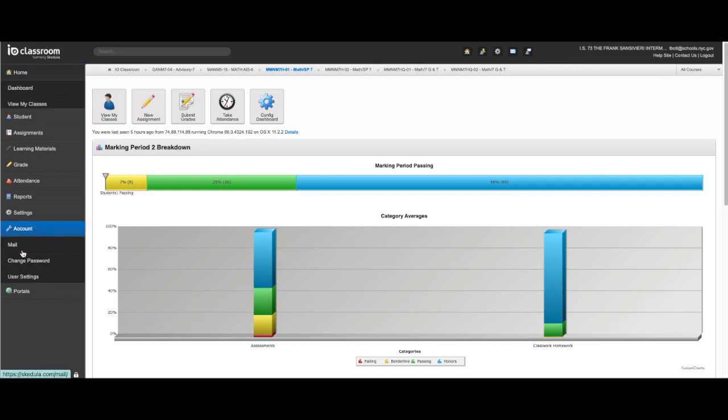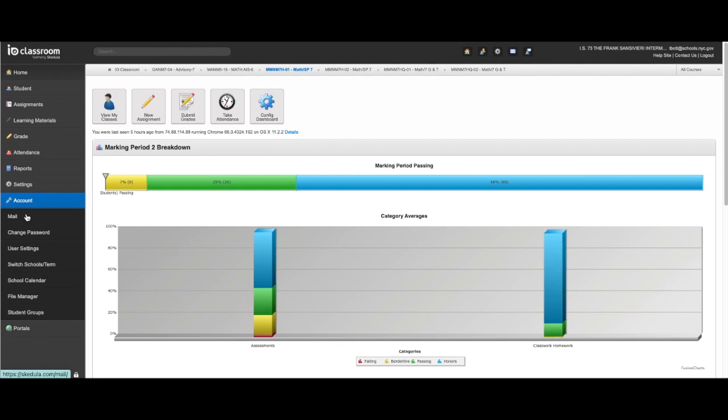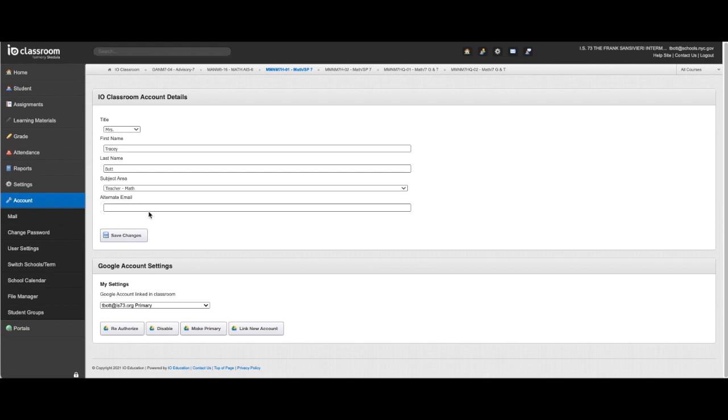I am going down to account, and then I'm going into user settings. When you're in here, you'll see all the information filled out about yourself in Skedula. And you'll notice at the bottom, after you see the IO Classroom account details, that there is a section for Google account settings. This is going to make sure that your account is connected to Google Classroom. So make sure that it is your is73.org Google account that's linked to this classroom.